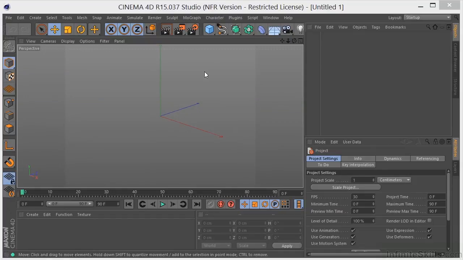Okay, so it's time to take a look at splines here in Cinema 4D. So what are splines? Well, splines are primarily a sequence of vertices connected by lines lying in 3D space. The shape of these connecting lines, straight or curved, defines the interpolation.